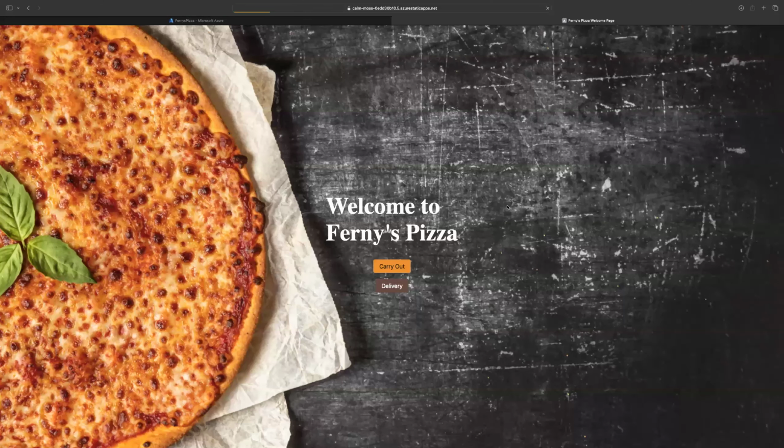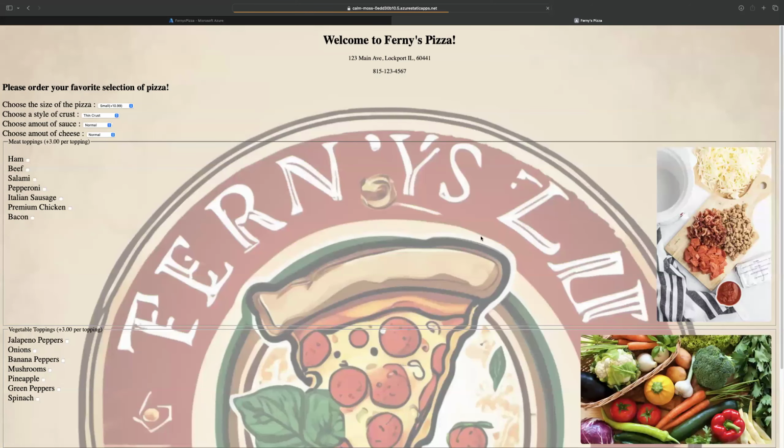This is the first page. Welcome to Fernie's Pizza. This is a three-part page website, and I wanted to make it feel as authentic of an online pizza ordering website as I could, because a lot of pizza places have either carry out or delivery, so I want to give the user that option as well. So for the purpose of a walkthrough, let's just go ahead and click carry out.